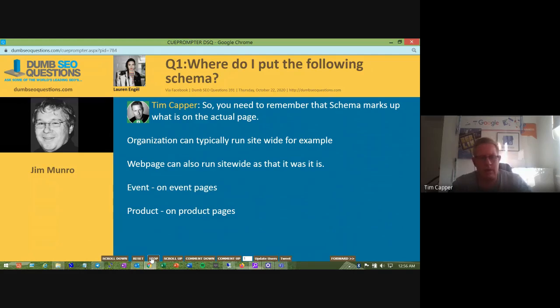Web page can also run site-wide, but it can also be split into articles and things like that, but that depends on what kind of pages you've set up. So depending on what those are, they can also typically run site-wide. Event, as I said, you're only going to put that on an event page. An event is when's the event, the date, from, to, price, what's it about, things like that, so that you're going to mark up the event. If you've got products, those are typically going to be product markup. Price, size, weight, SKUs, things like that. Is it in stock? Is it out of stock? So if you go back to the basics, just remember that schema is meant to be marking up stuff on the page. So look at your page and see what it adequately fits.